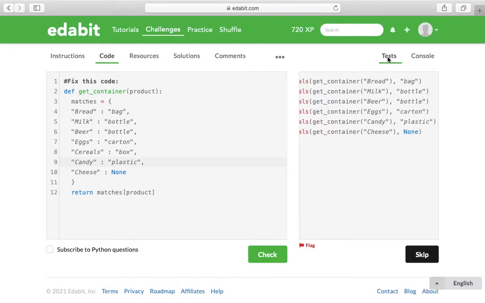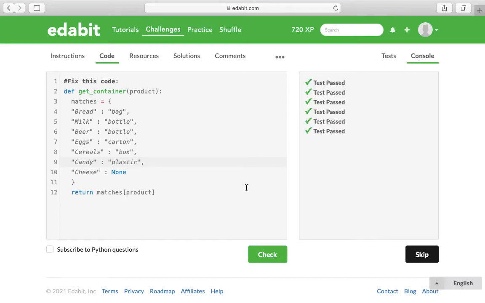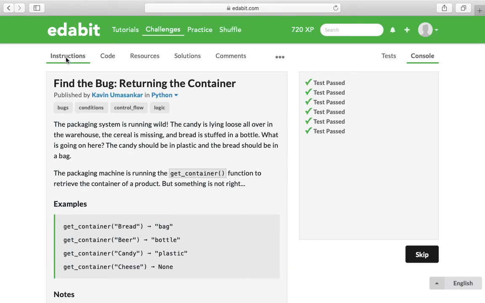And if you wanted to double check, you can always do the test and see. So bread is bag, milk bottle, beer bottle, eggs carton, candy plastic, and cheese will be none. So that should be enough tweaking to get all the tests to pass. So let's see, did that happen? Yes. So that is how you fix the code in Find the Bug Returning the Container.